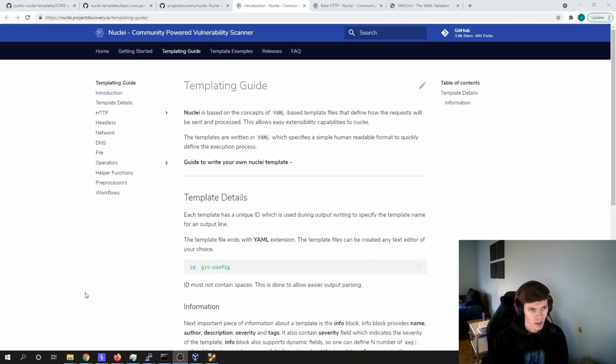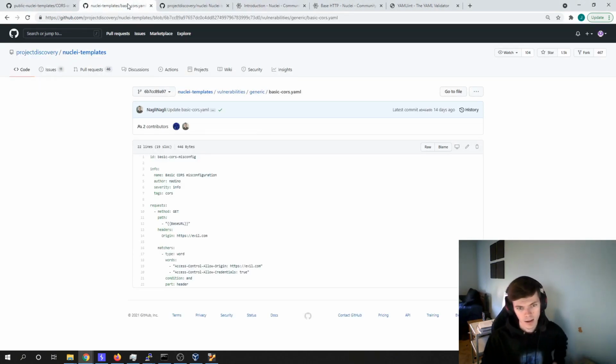So for starters, I figured a good example would be showing you one of the out-of-the-box templates that comes with Nuclei, and then how you can expand that to capture some more bugs. So I'm going to look today at the basic CORS misconfiguration that is under the vulnerability generic one.